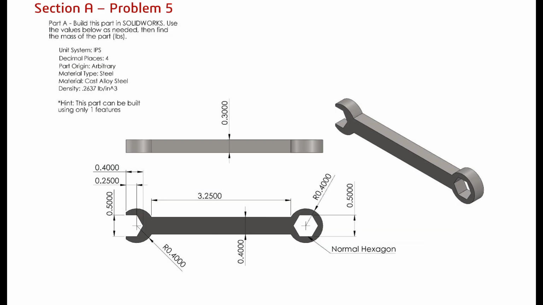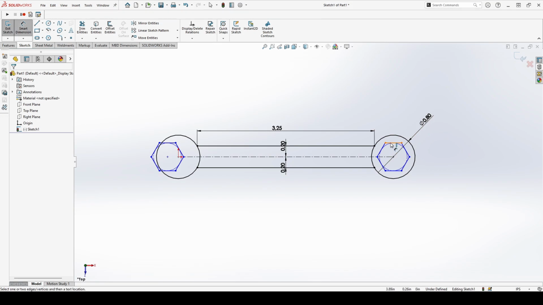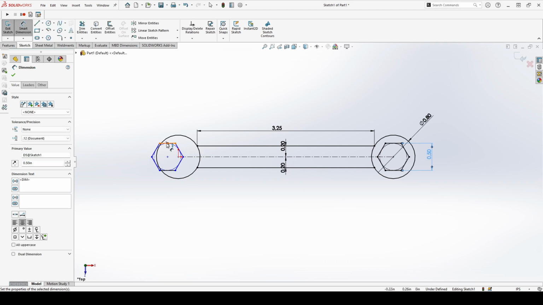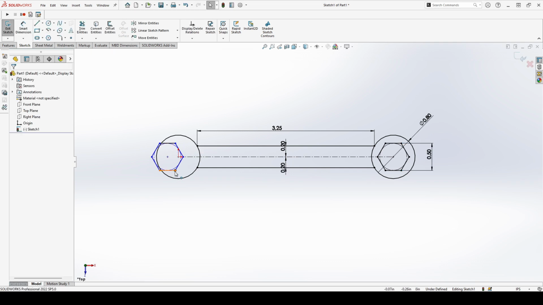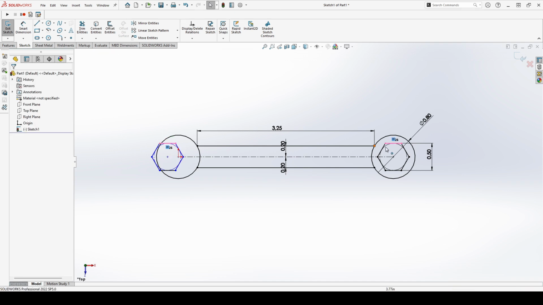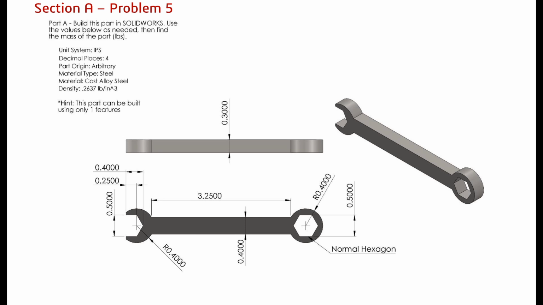So going back over to our dimensions, across flats of our hexagon, we have 0.5 on both sides. So let's add that in. Dimension of 0.5, 0.5, and on this side, we have the same. Since we set it to equal earlier, we have the same dimension on both sides, so that's perfect. Okay, now to figure out where exactly our hexagon sits.